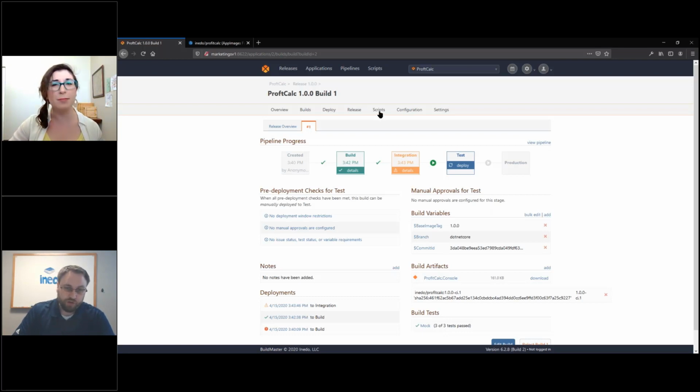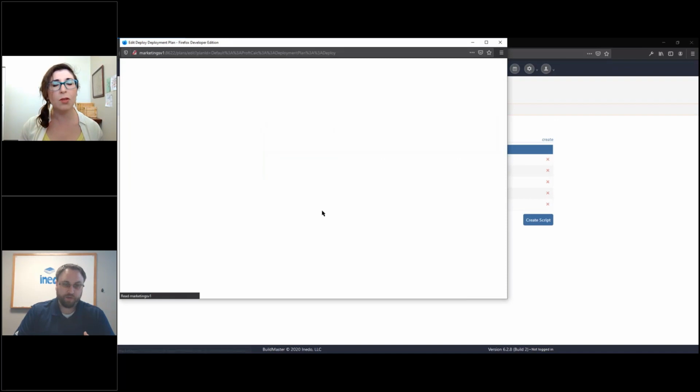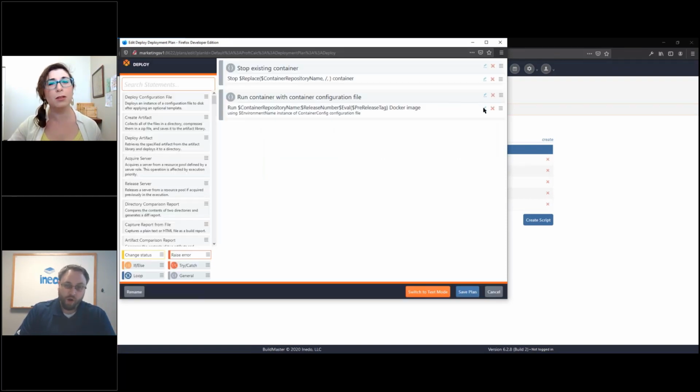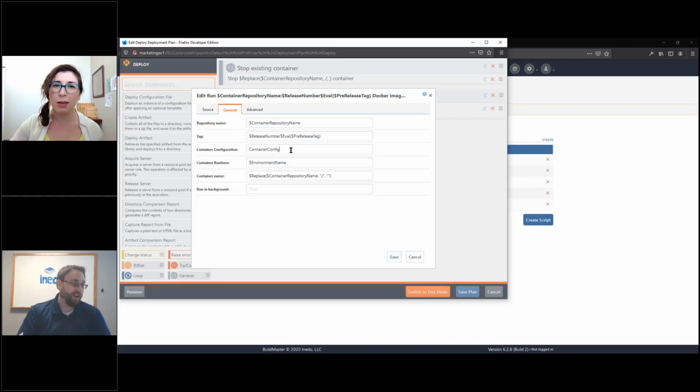And I'm going to flip over and just show that script real quick, but it's a first class integration for that too. So in one step, we can come out here and select our container source, and then our repository name, what tag we want to use, and then I mentioned configuration templates. It's using a configuration template here, and it's now running my Docker container out on the server.